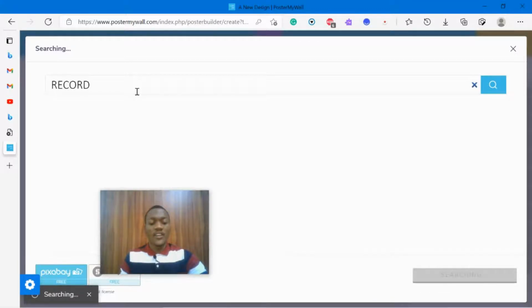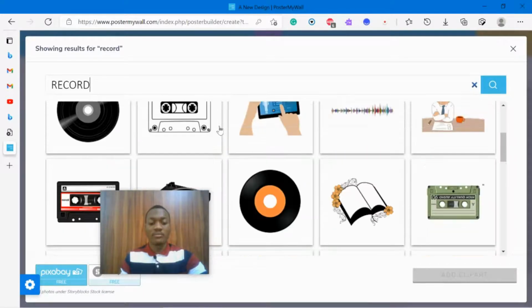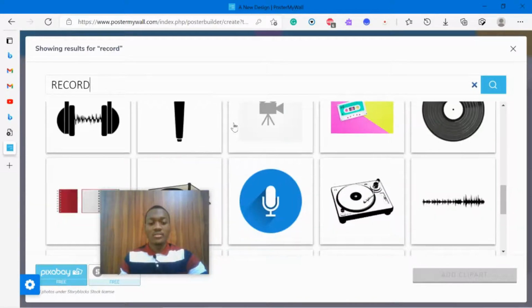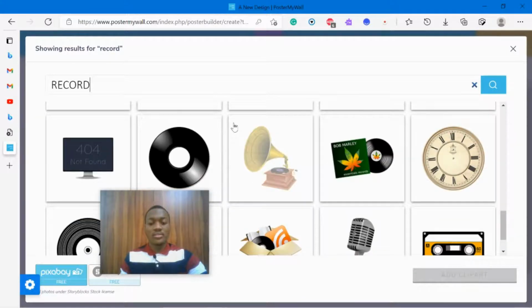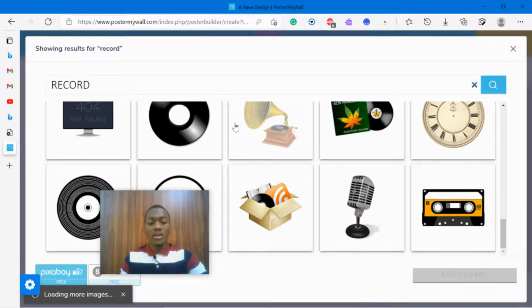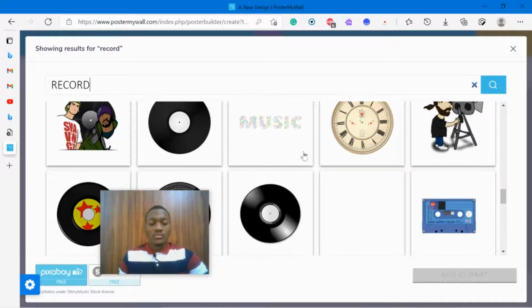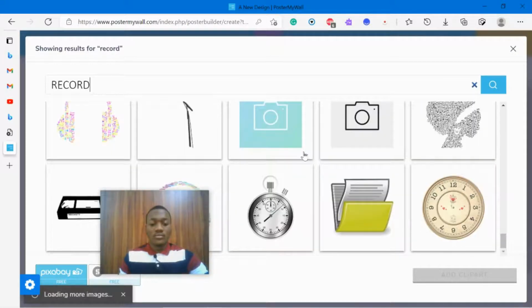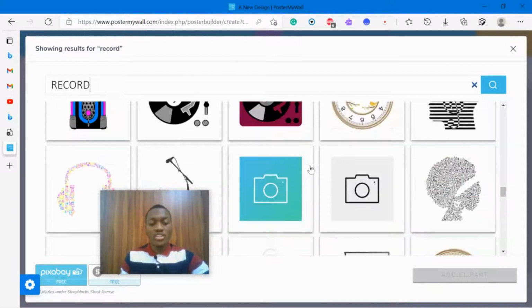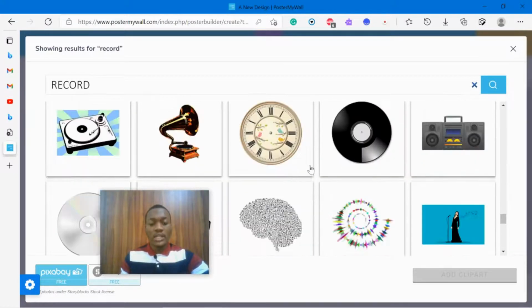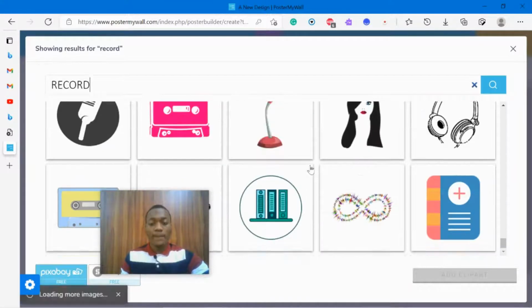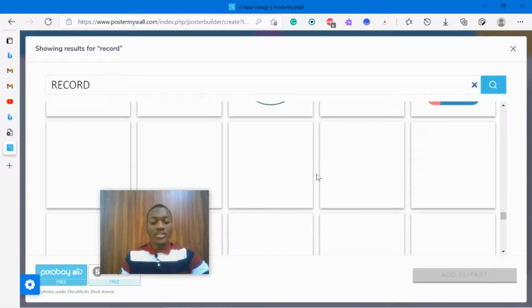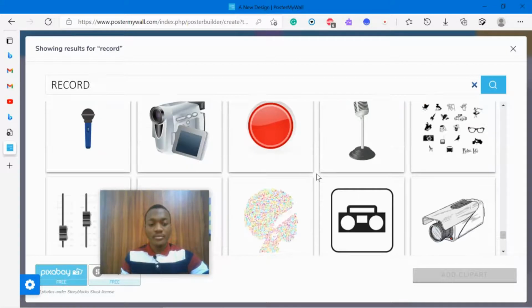And I'm very certain that we're gonna have something that would be able to help us with our work. I'm pretty sure now you have grasped the concept of how you can use clip art using Postermywall. It's an amazing and effective tool. Okay, so now you have understood the concept of clip art. I believe so.